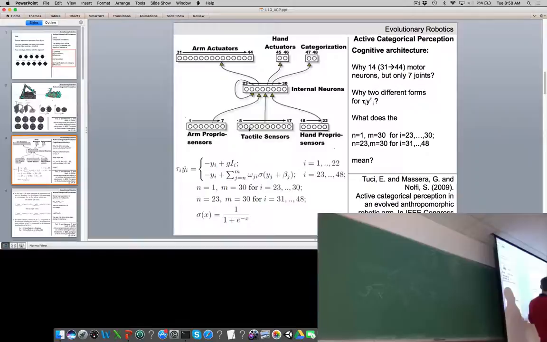Now let's have a look down at the math for a moment. We're going to define the behavior of the first 22 neurons using this equation here: tau sub i, y dot sub i equals minus y sub i plus g times I sub i. Where have you seen this before? Hopefully this isn't too intimidating now. You've seen this before. This is a CTRN. It's got a slightly different mathematical form than what we've seen before, but we should be able to tease this out. What is y dot i representing here?